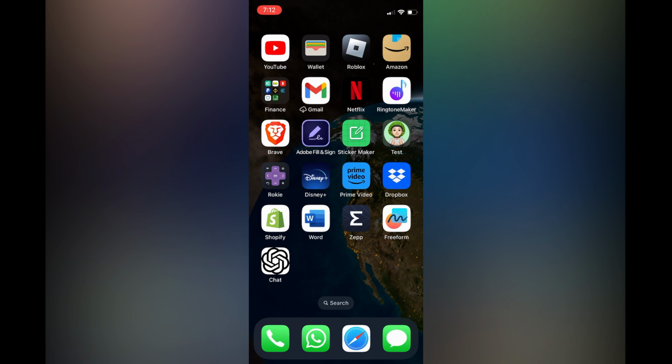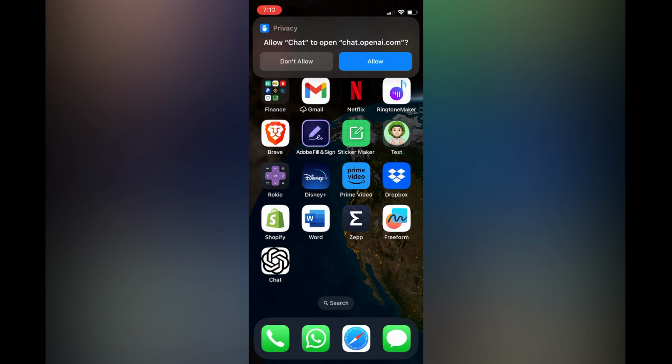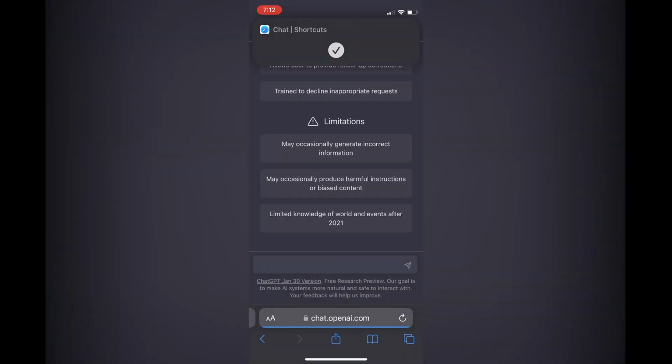And now if I want to open ChatGPT on my iPhone, all I have to do is simply tap on it, then tap on allow, and you can see that it is open right there.